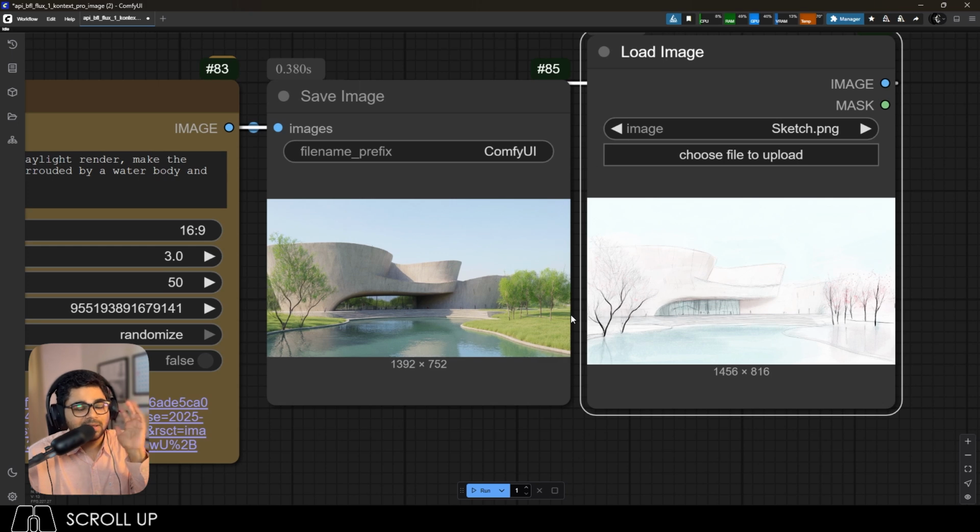One drawback that I have noticed, because it sticks so close to your input image, it doesn't really add character to the image, especially when you're doing sketch to render.